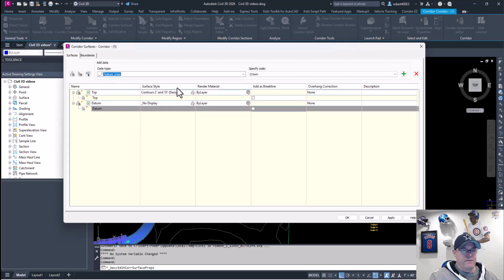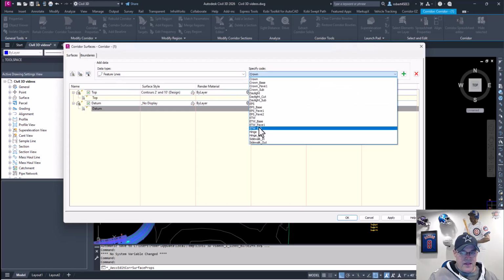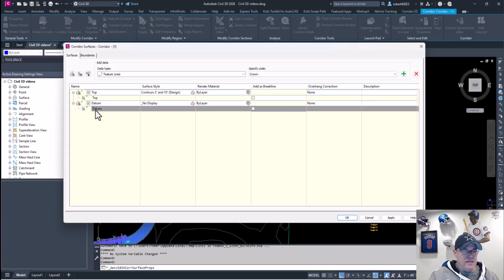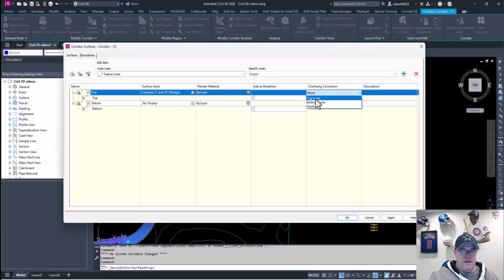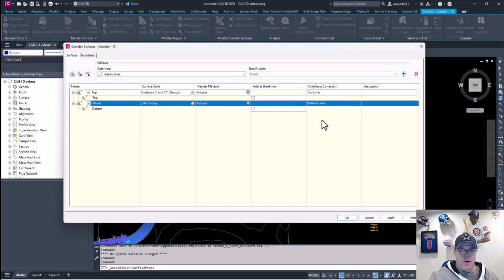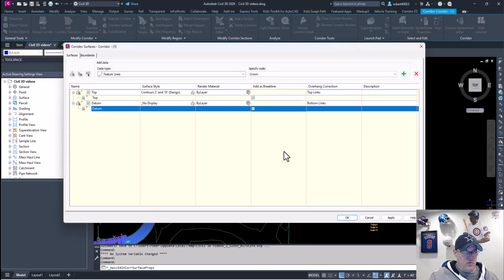So I could go in and say feature lines and then I would grab the list, but you would need to know what each of these lines represent. So every single point on an assembly, they're stringing together these lines. New users often don't know what these are. So that's why I usually recommend to use links. In this case here, we've done datum, we've done top. Then over here is this overhang correction. Whether you need it or not, I usually set these and I'll say, hey, top links, always use the top links. For my datum surface, always use the bottom links. Okay? And you also could say add these links as break lines also if you wanted to.